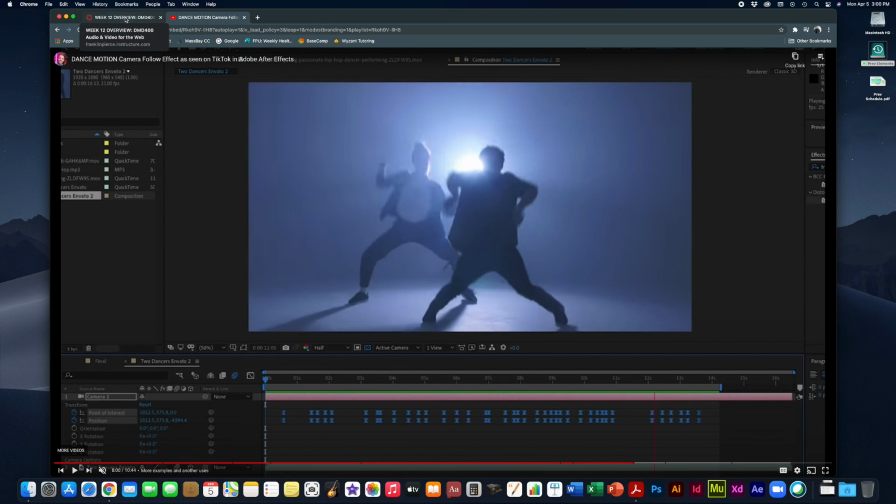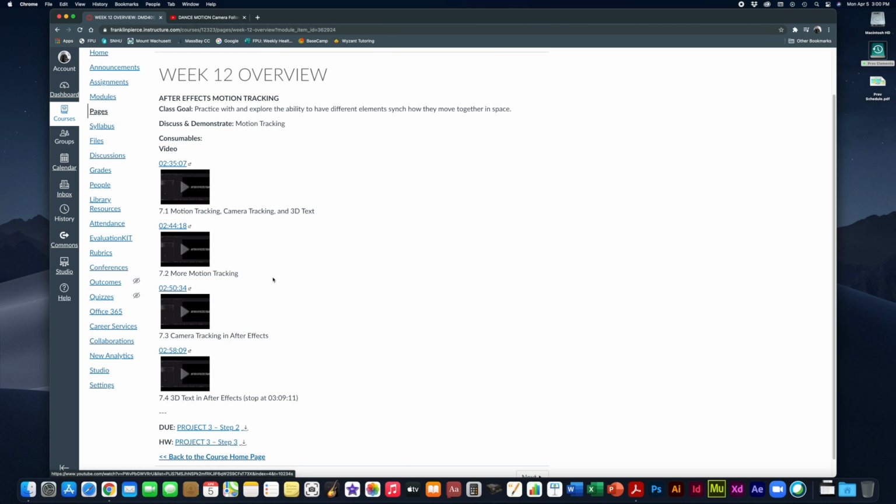Now, this is a typical use for it, but it can be used a lot more subtly. And frankly, I like it when it's done more subtly, when you're just panning gently across an area. But anyway, these 4 tutorials will help you with that.